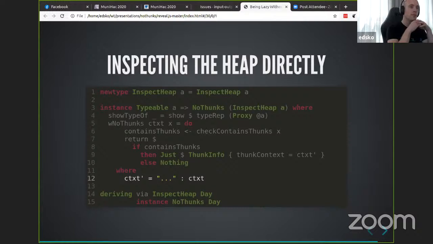It's still useful, right? Because, for example, maybe you're interacting with a third-party library. A third-party library does not have any NoThunks instances for the types that they define. And you don't want the hassle of having to give NoThunks instances for all of their types. And so you just give a NoThunks instance for their top level type, the one that you're using inspect heap on, because inspect heap bypasses the class system, it doesn't need instances for all the nested types. So that's occasionally useful.